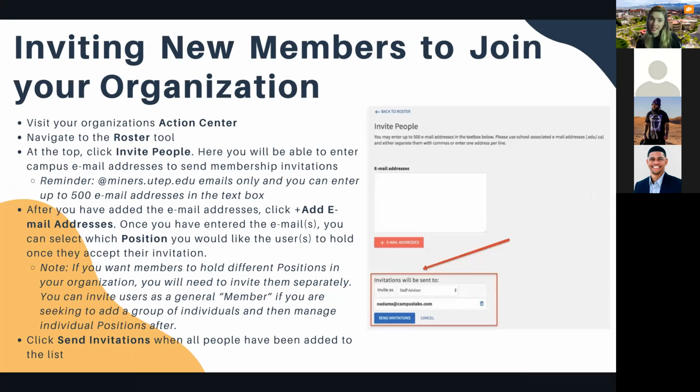Okay, so inviting new members. Christina, I'm sure you know how to do this, but hopefully this will give you a little bit of insight. So again, you're going to go to your action center and go through the whole process to get to your roster tool. In the top right, there's going to be a little button that says invite people. Here, this is where you're going to be able to enter their campus email addresses. Be sure to send it to their Miners account, because this has their Miners account in the system.